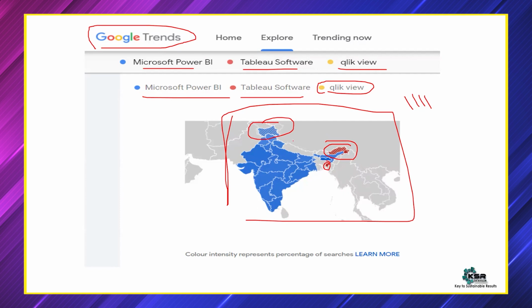Apart from these three states, now I'll include Jammu and Kashmir also. Every Indian state is searching for Microsoft Power BI more. Trending of Power BI. Now, this is simply an example. People are searching more for Power BI rather than Tableau.